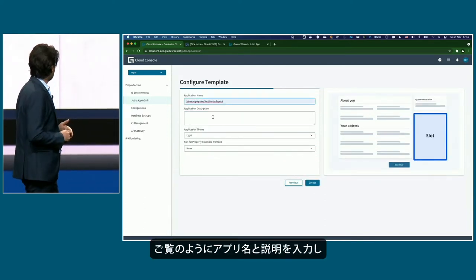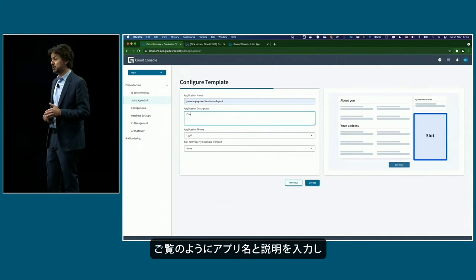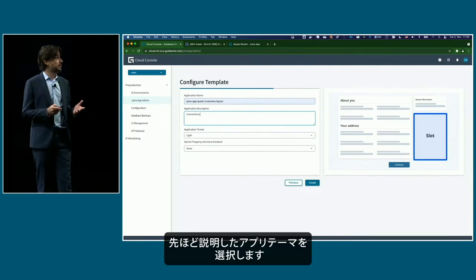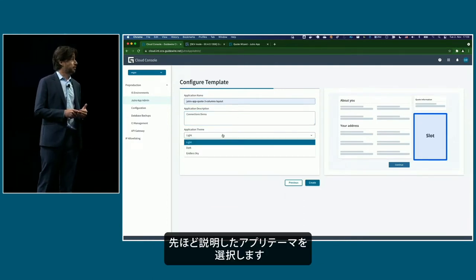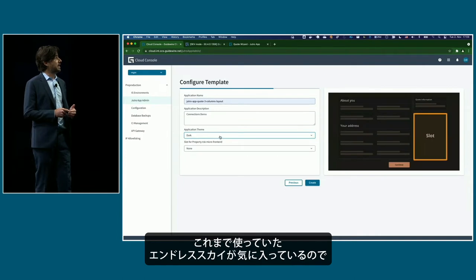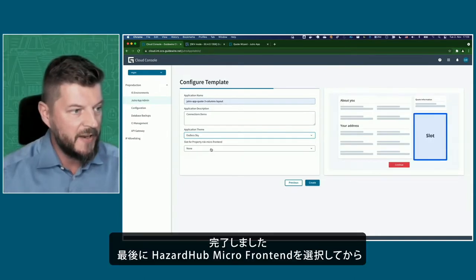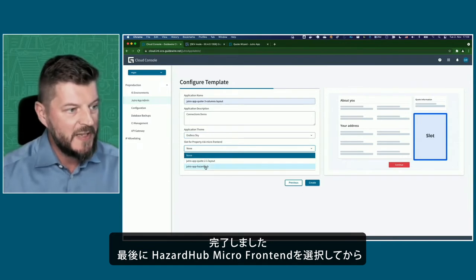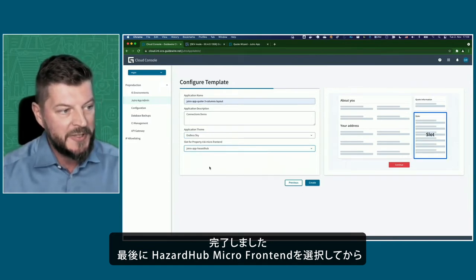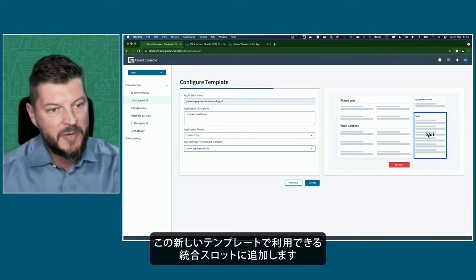As you can see here, the application name, a couple of descriptions, and then we need to pick a theme that we've been talking about before. I like the Endless Sky, that is the one we used so far, so I'll pick that one. Done. And finally, I'm selecting the Hazard Hub micro frontend, and I'm going to add it into the integration slot available in this new template.